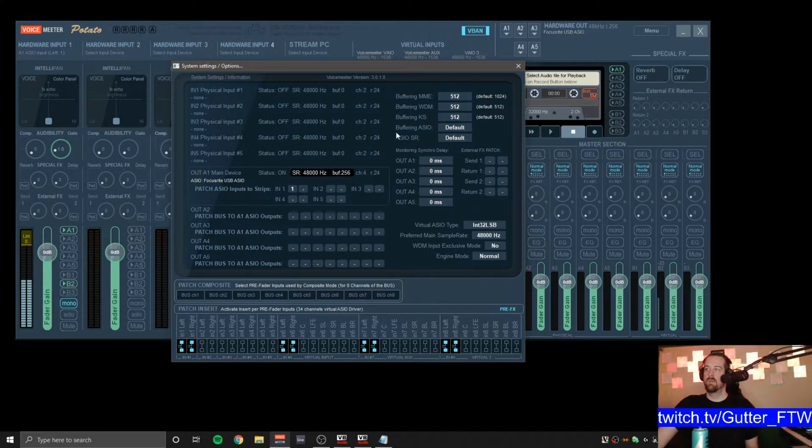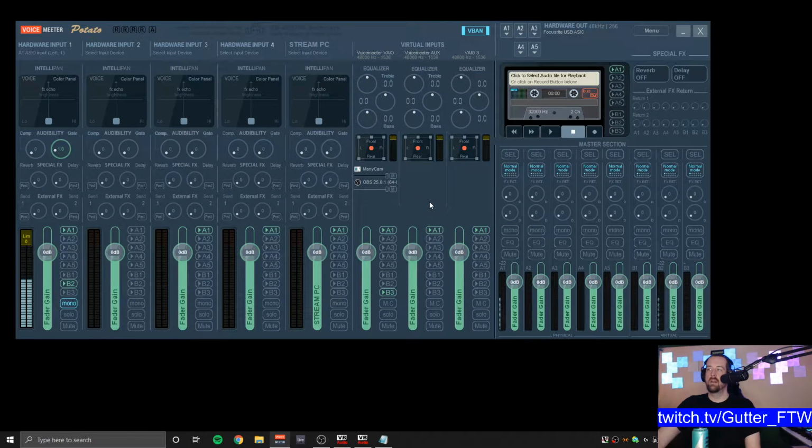So if you want your ASIO sound card to have full control, you leave these buffer and SR options as default. That way it just takes whatever your sound card gives it. And that's pretty much it as far as the configuration of the actual system settings. So we'll move on here. We'll talk about the main interface.